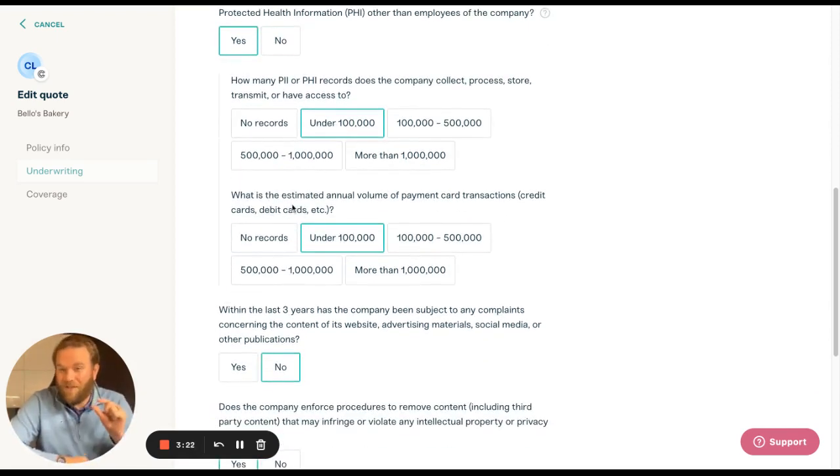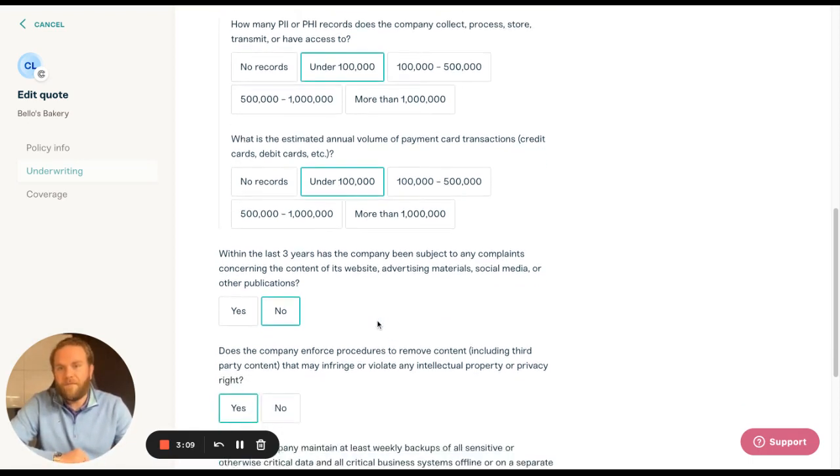Now, this next question is really where people get stuck. What we're asking for here with payment card transactions is how many swipes does your insured take on an annual basis? We're not asking for the dollar value here.